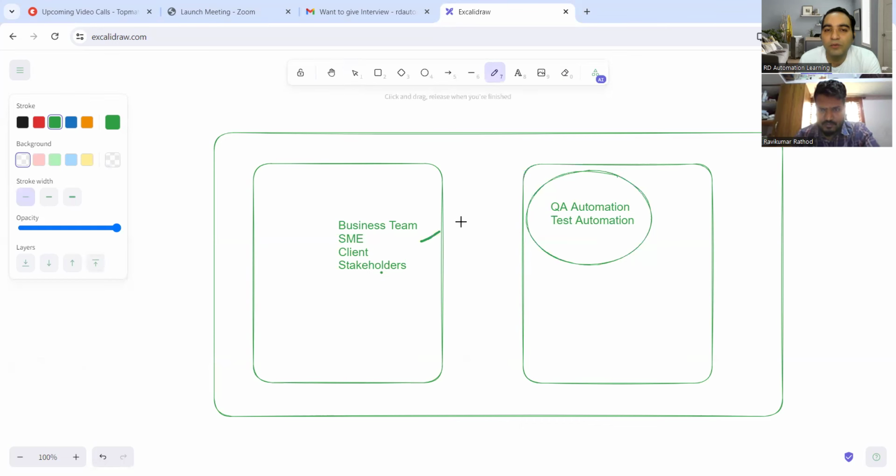They will be coming up with their own test scenarios. Now, the business team does not know how to do coding, how to do automation, I mean, how to write code like public static void main, all those things. So that will be difficult for them.